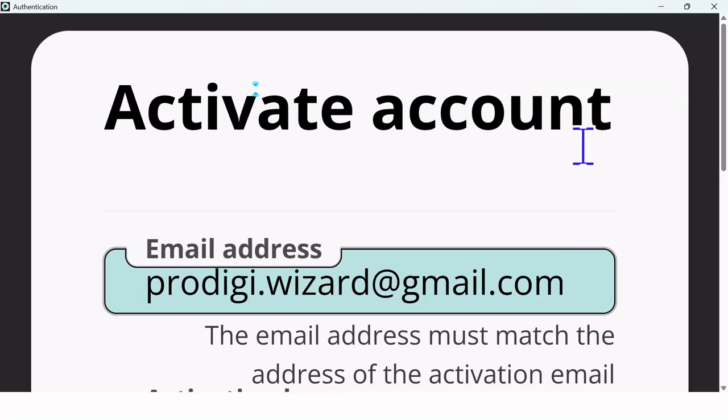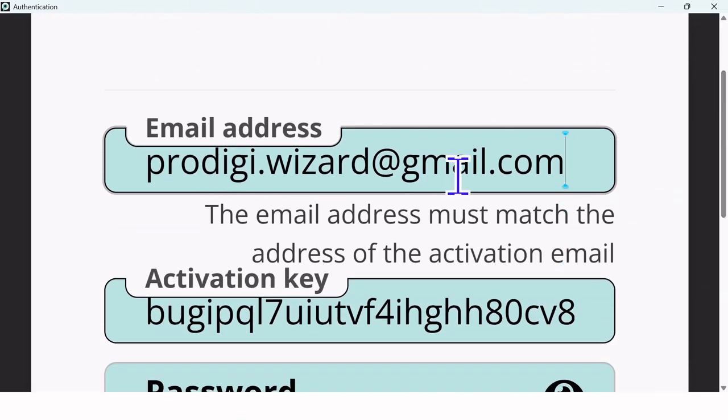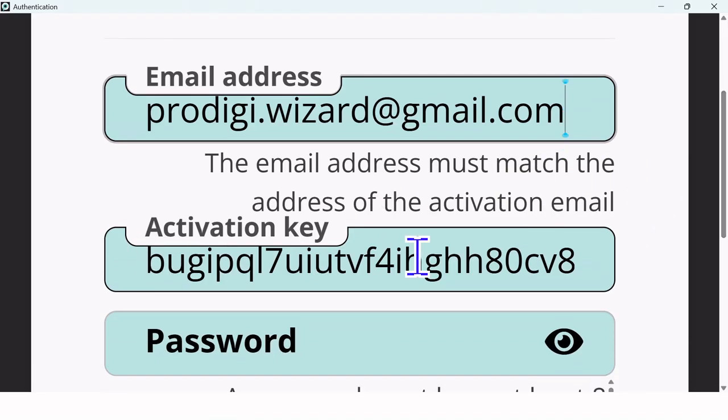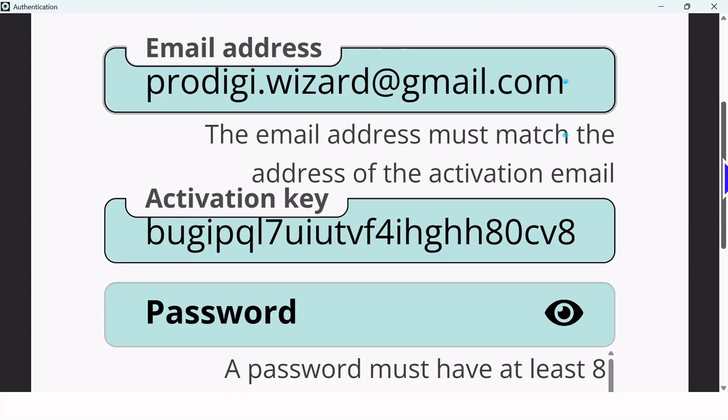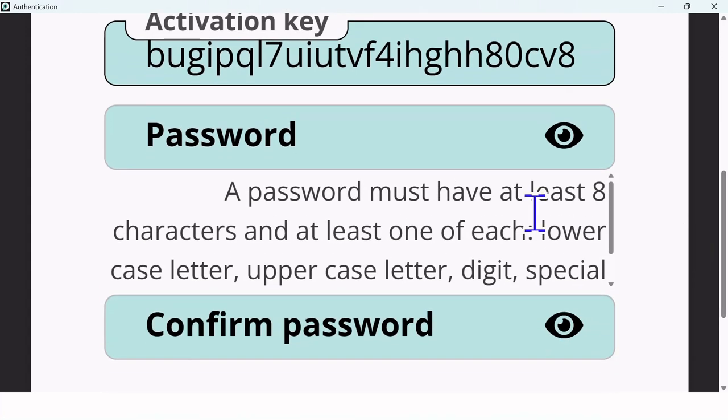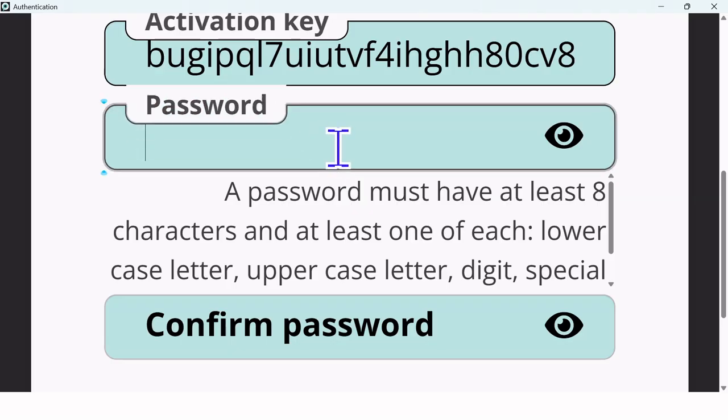And this will bring you to an account activation page. Notice that it has pre-filled your email address. And it reminds you it must match the email. Again, it did because that activation key also carried over. And on this page, the important thing now is we're going to create a password to go with my email address, which will become my username. So let's enter one now.